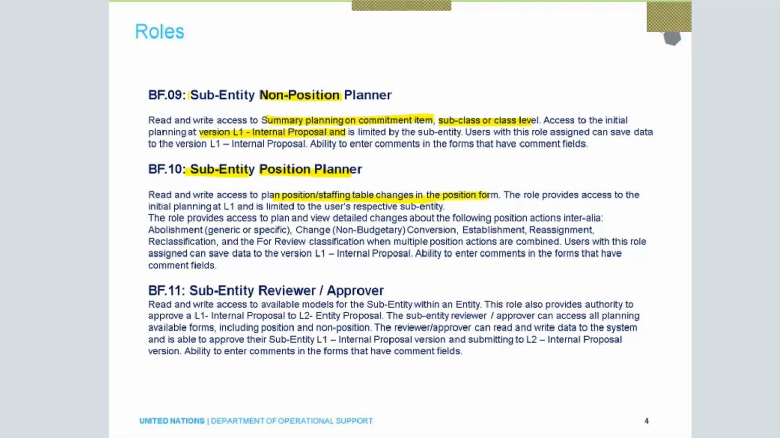Then we have the role BF11, which is the reviewer approver. This one will have access to the models at sub-entity level within an entity, and authority to approve L1 internal proposal. If you are not familiar with the versions, we will see in the following slides what we mean by L1 and L2. Basically, those are the 3 roles that are the main target of this session. If you have another role but have been invited to this session, do not worry, just pay attention and get an overview of what we are going to explain, and you will have access to the system as well.